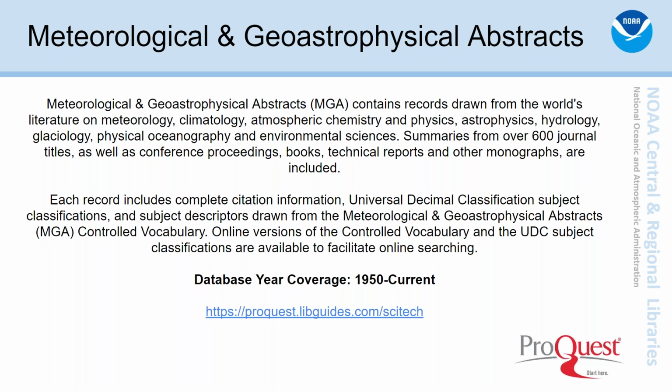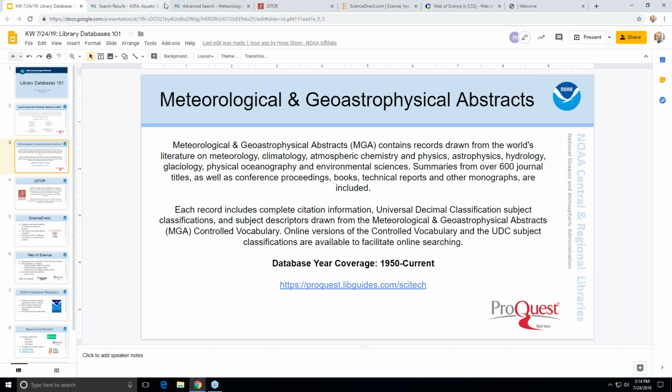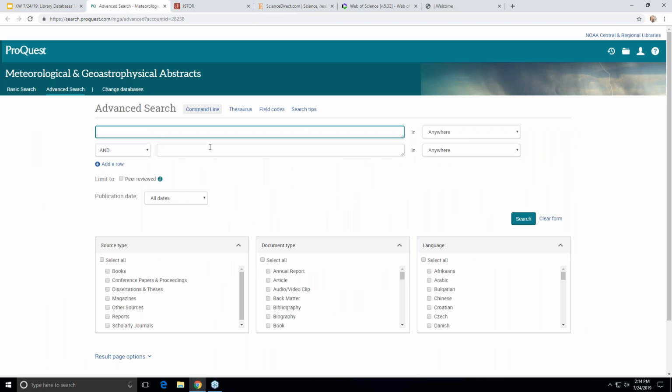It has the same look and feel as ASFA, and you may find some things that are earlier than 1950 as well. That's just what they tell us we have access to, but we have access to a little bit more than that. It does have the same kind of pitfalls as ASFA. You'll find some item duplication, missing pieces of metadata, that kind of stuff. So we're gonna hop into that one.